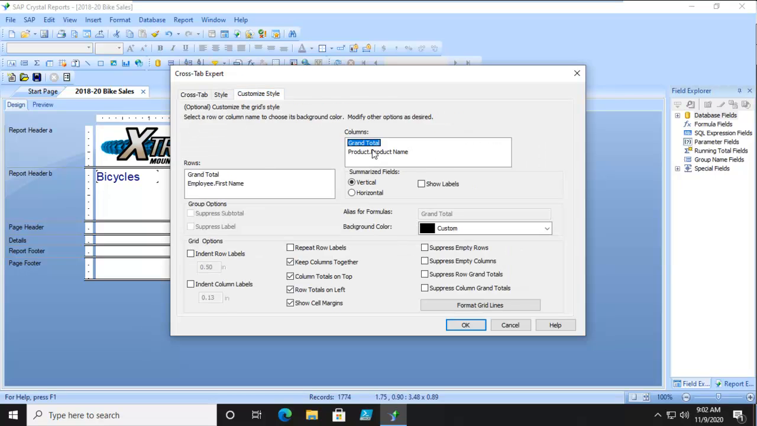Now, what do we want? We have different choices for the column and different choices for the rows and what these appear as. Now down below we can indent, we can repeat, we can suppress, we can look at grid lines. We're going to clear this show cell margins, and we want to suppress grand totals. So suppress column grand totals or row. We're going to do suppress row grand totals. And we're just going to try some of these things out.